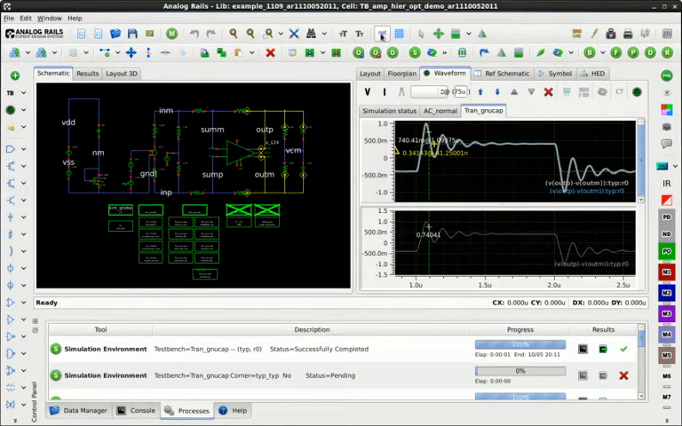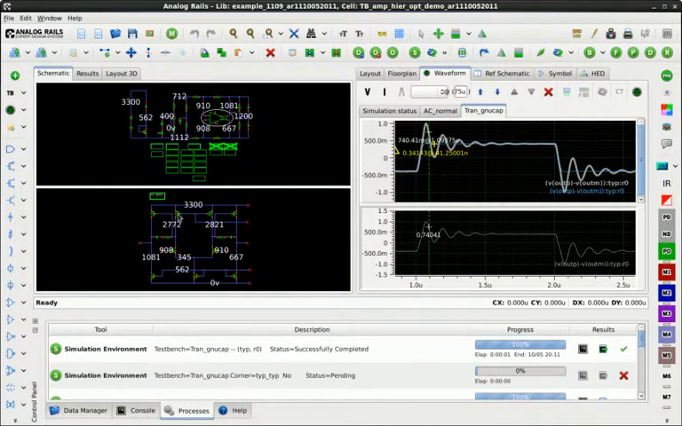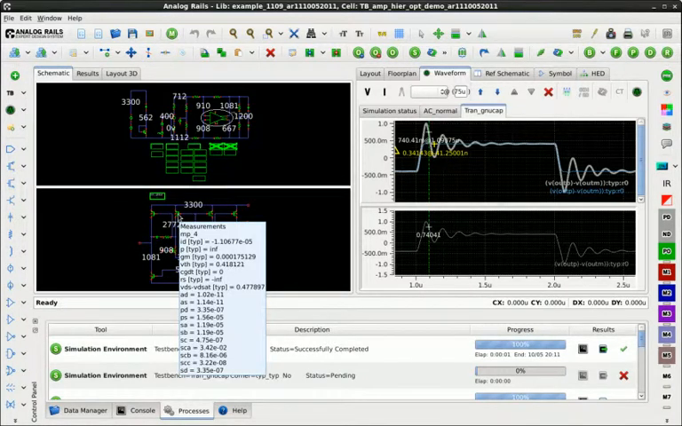Also, if I click the net button here in the common toolbar, you can see that the voltage parameters have been back annotated onto the schematic. And if I descend the hierarchy, you can see that the operating conditions have been back annotated onto the devices.